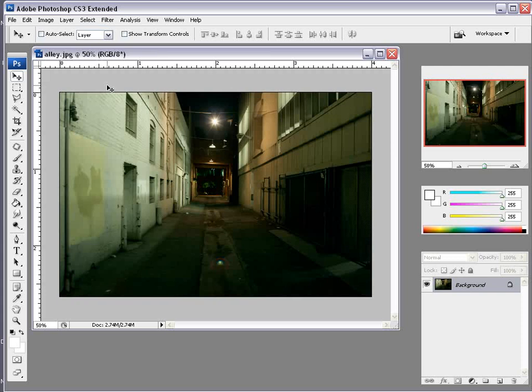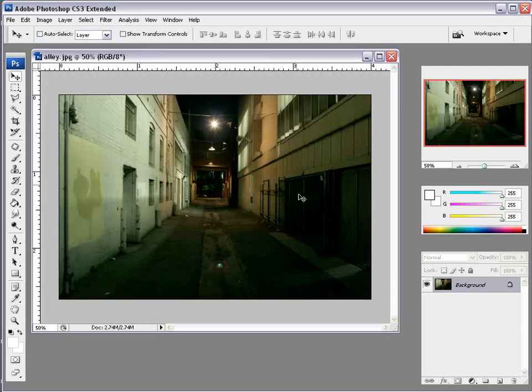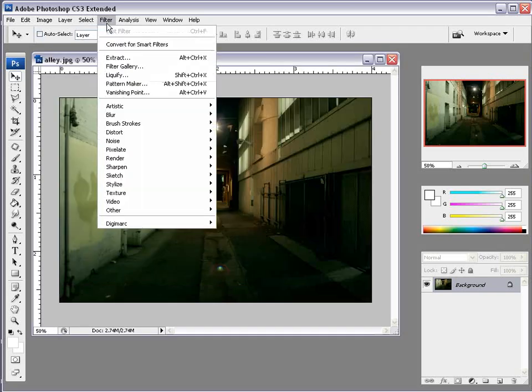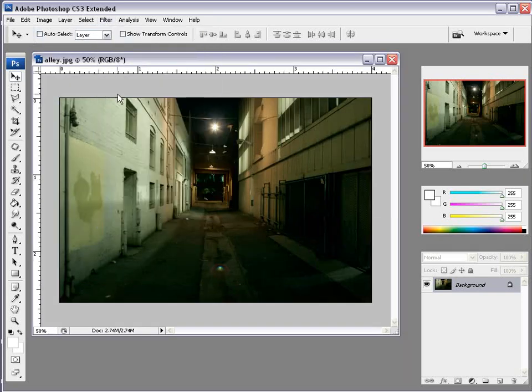Basically, I want to show you the Vanishing Point tool inside of Photoshop and how you can import it into After Effects. And this is going to be contrasting the 3D projection tutorial from earlier. Okay, so here we have a picture inside of Photoshop CS3 Extended, and basically it's our picture of our alley, and I'm going to choose Filter, Vanishing Point.